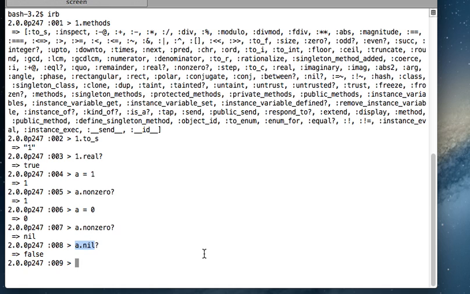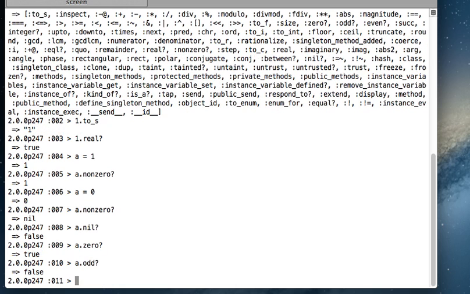Okay, so that was all that I wanted to discuss with you. Here you can see other methods also, zero, odd, even. If I say a dot zero, true, a dot odd, false, so all these methods will return either true or false. I'm not sure why non-zero is not returning true or false. What could be the reason here? But this is the basic funda: a question mark means the return value will be either true or false.